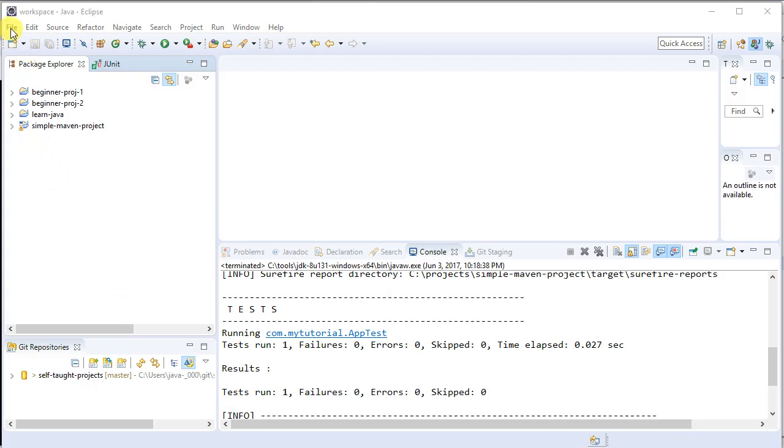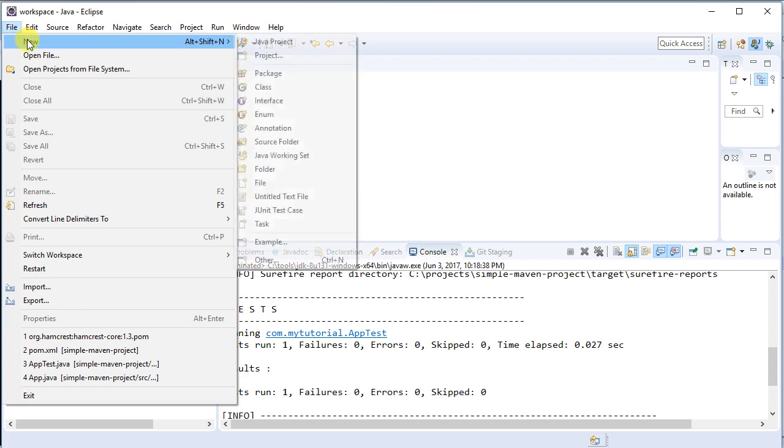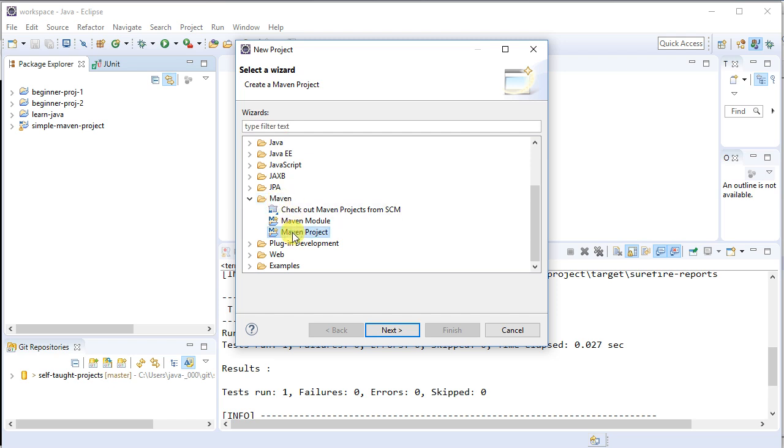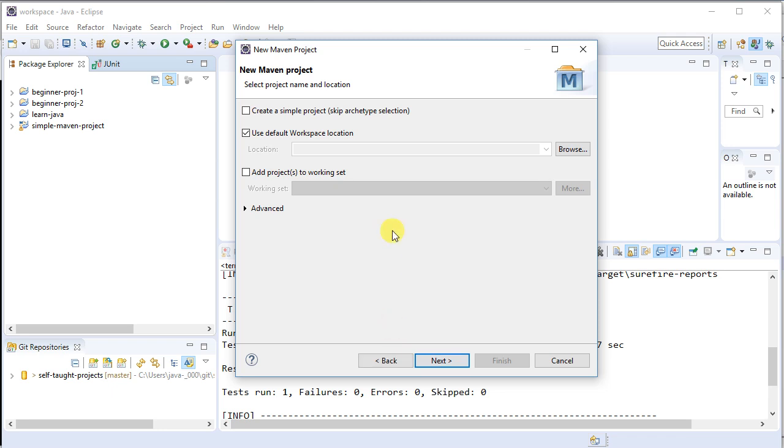In order to do that, let's select File, New, and then select Project with the ellipses. It comes up with this wizard, and under Maven you need to select Maven Project. Then go next. Use default workspace, so let's create it inside the default workspace itself. And then we go next.